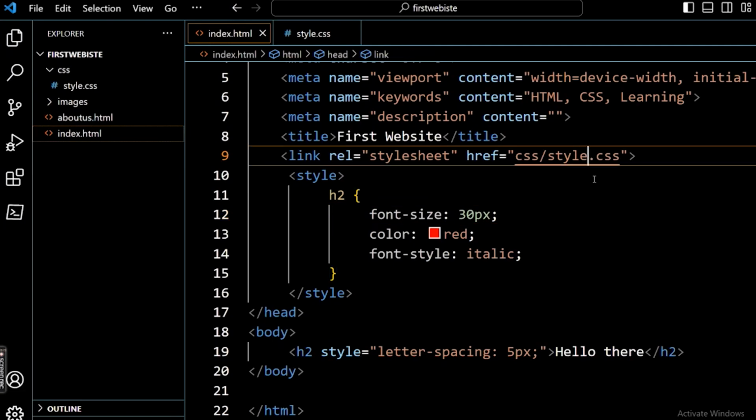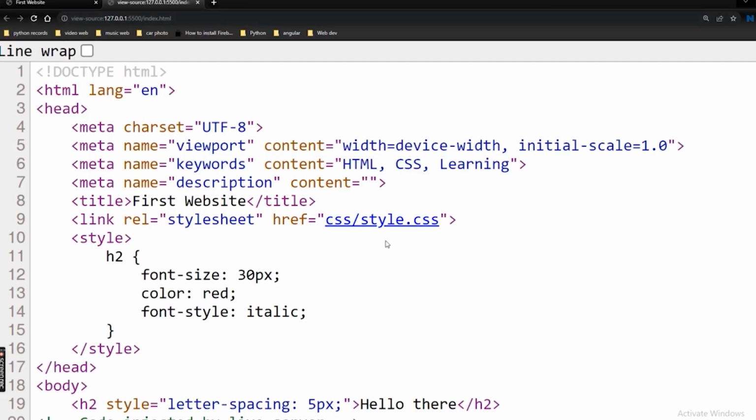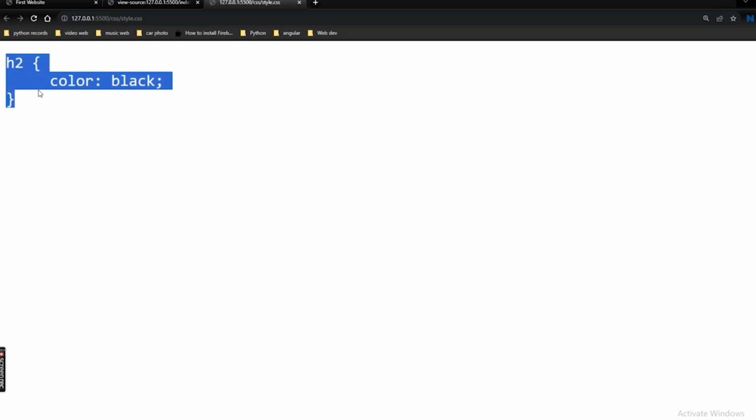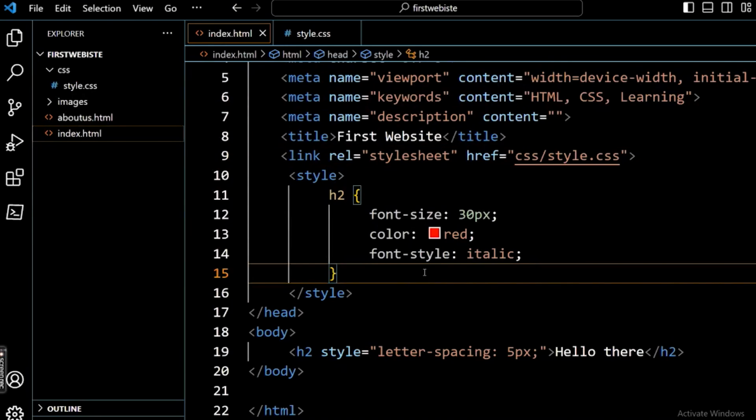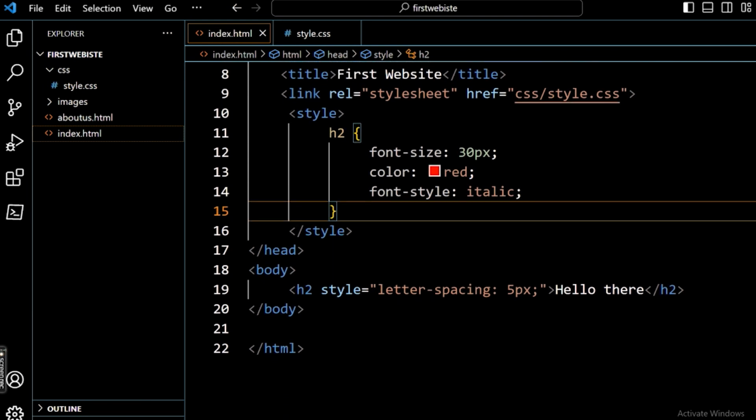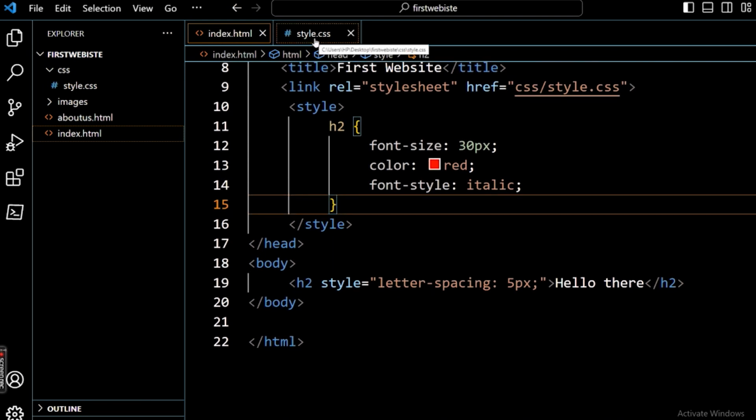So we need to cross-check and see, okay, yeah, this is it. So let me refresh here. Now I have this, and let's click on it. Now I can see the style I have in the file. So these are the three ways or three methods you can use to render CSS. But professionally, the external method is the best. But all three methods are good.